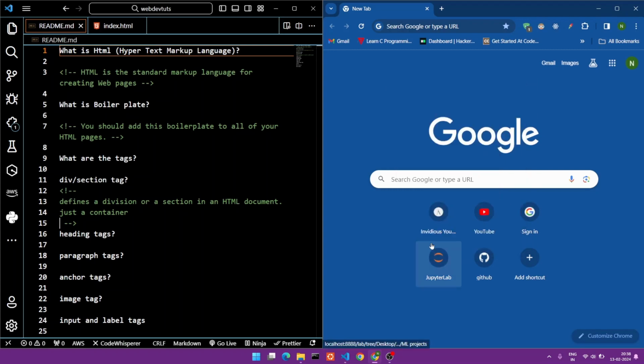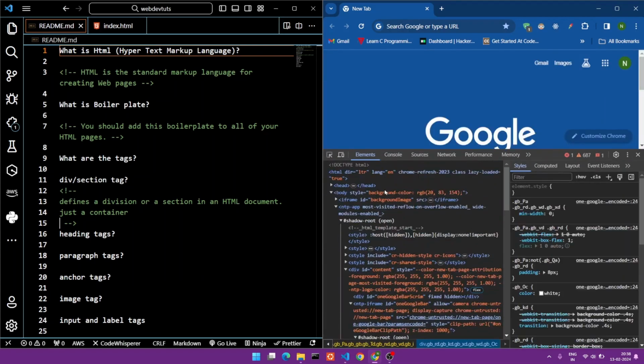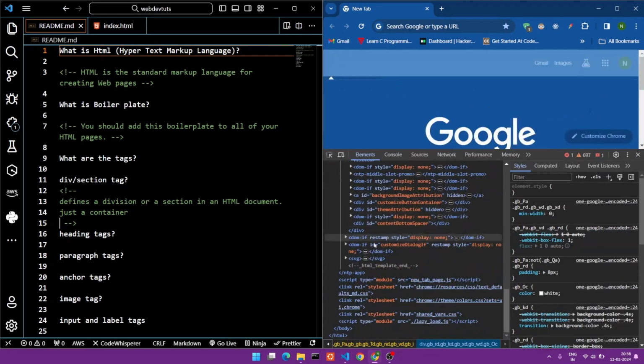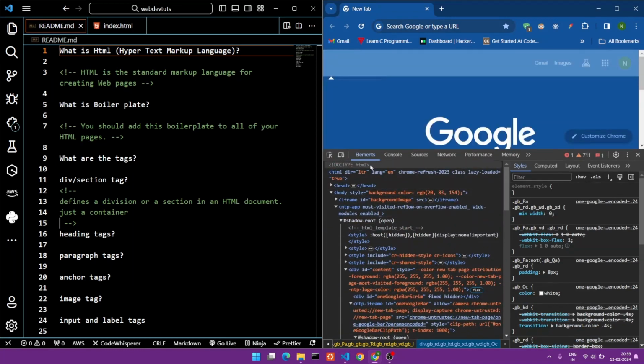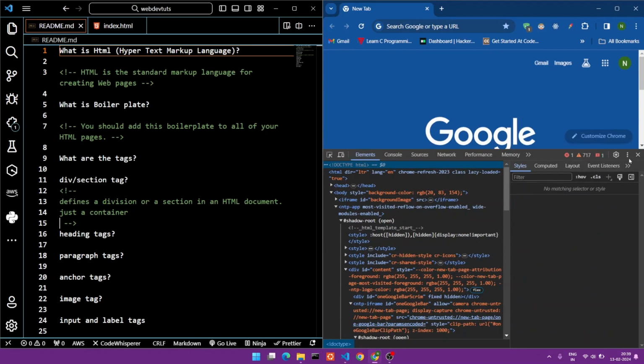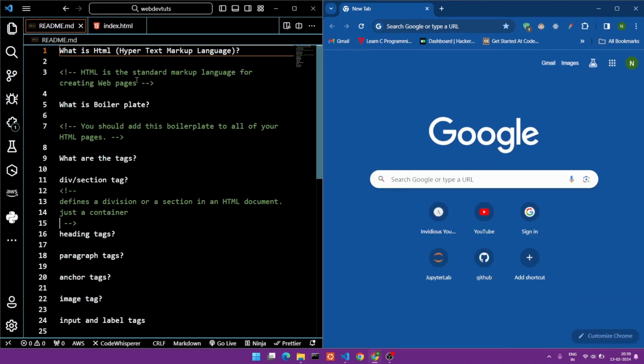If you inspect here, then you can find complete HTML tags. The entire thing is HTML. So this is a doctype HTML, which denotes the document type. So that is the need of learning HTML.